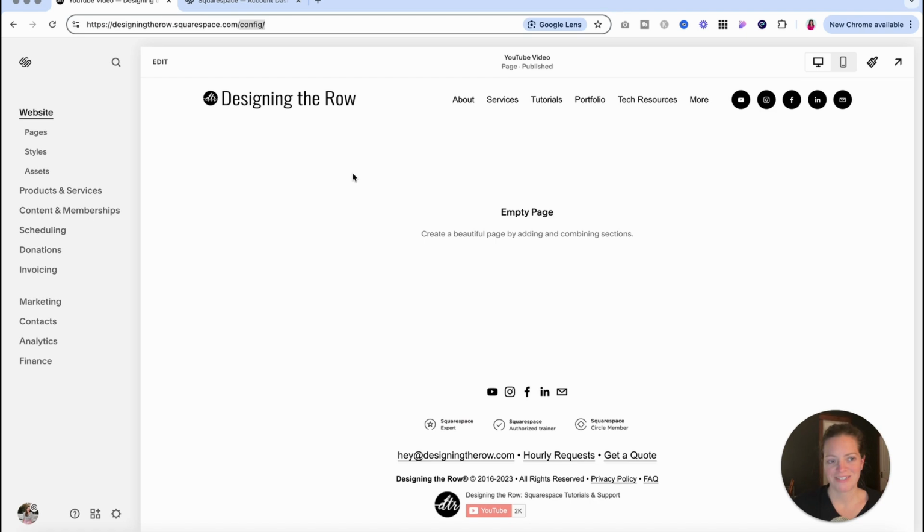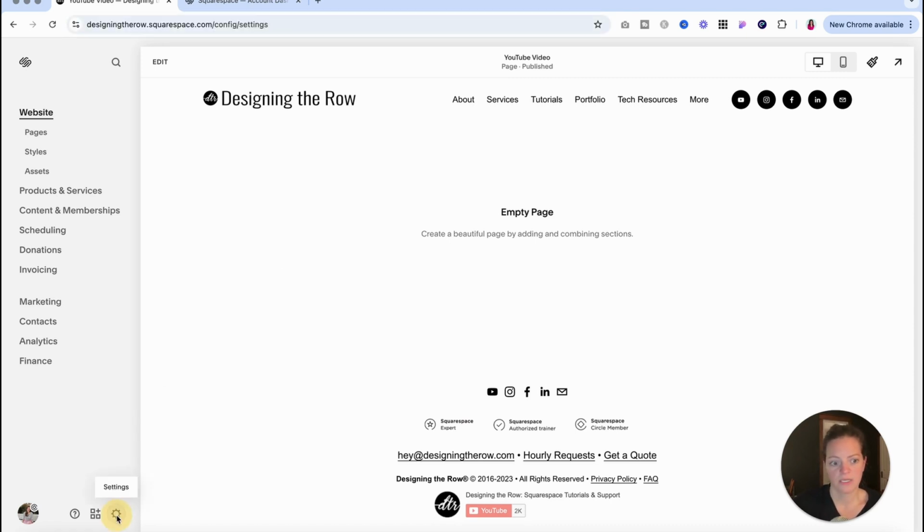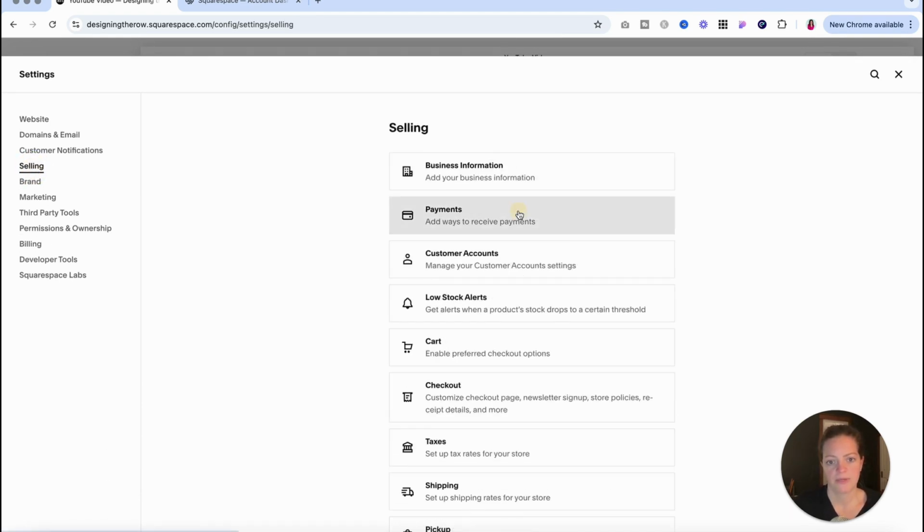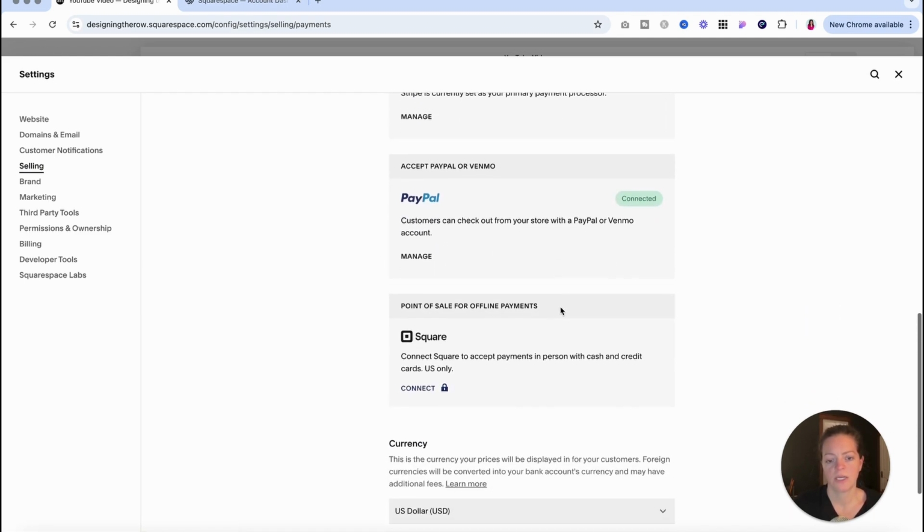The last question I have to answer for you today is: are Square and Squarespace the same? The answer to that is no, but you can use the two together. If you are selling your products or services in person, like if you have a store, if we come over to settings and then selling and payments, if you scroll down here, you can see you can connect Square. So you can connect Square to accept payments in person with cash and credit card in the US only.